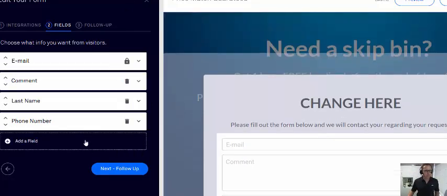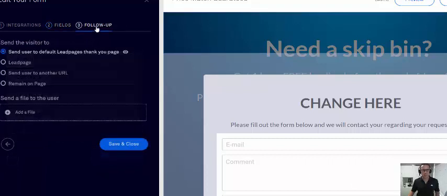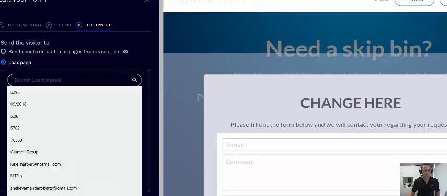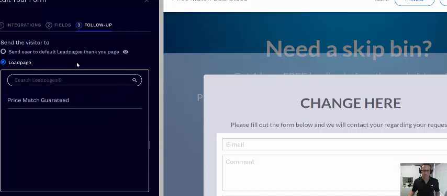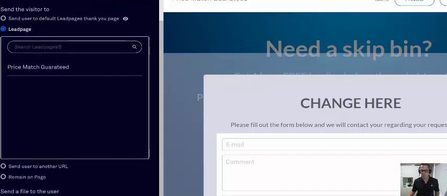So for the follow-up too, I wouldn't send them to a regular LeadPages page. I would create another lead page to send them to. You've got to back out, build a thank you page in LeadPages, and then pick that. Now he doesn't have one. He's only got one there to pick. If he had other ones, he could pick his price match guarantee thank you page. After he's done all of that, you save and close the widget, and the form's gone.